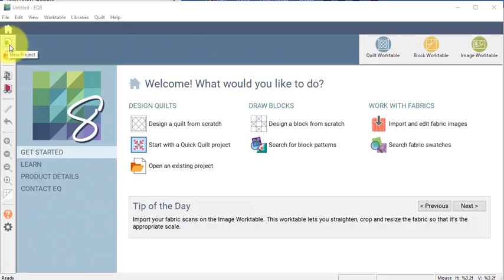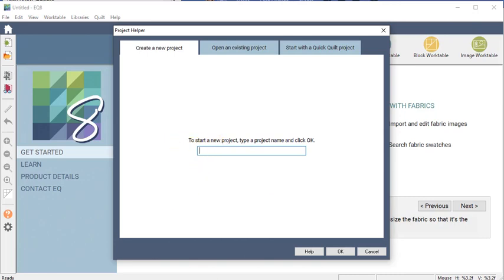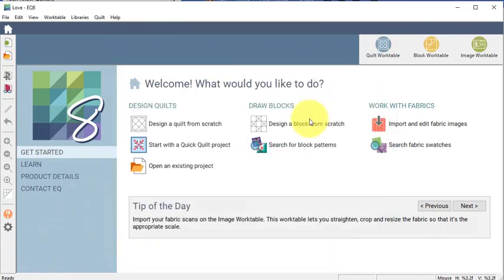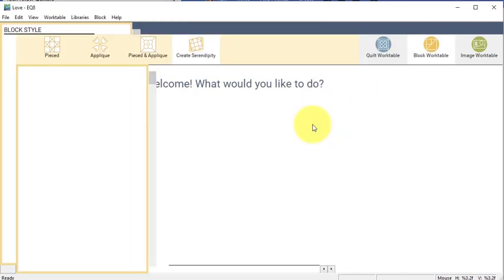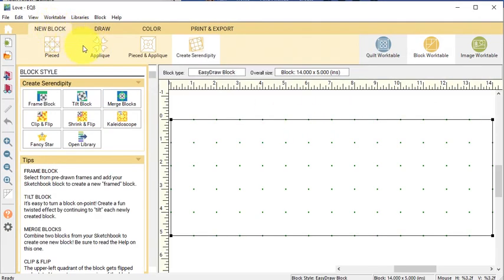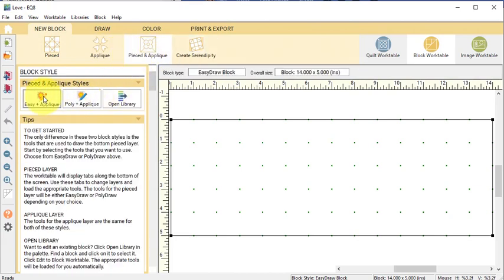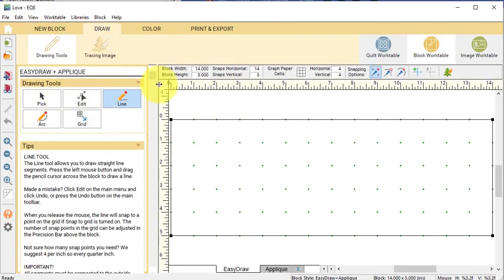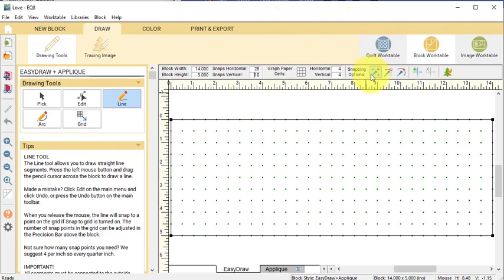On the home screen, select New Project, and let's call this one Love, and select OK. Then select Design a Block from Scratch. Select a new block, Pieced in Applique, Easy plus Applique. Set the block width at 14 and height of 5. We're going to set the snaps to a 1/2 inch, so they should be 28 horizontal and 10 vertical. Snapping option should be just snap to grid.